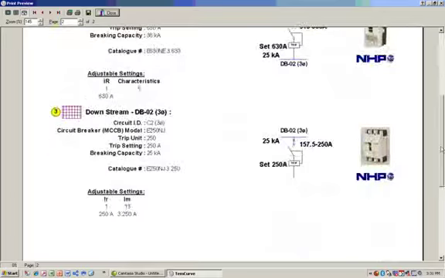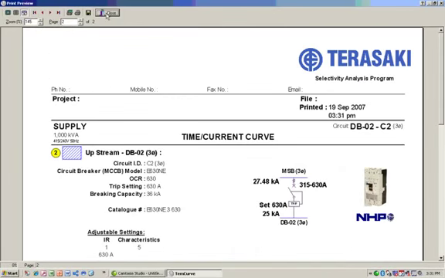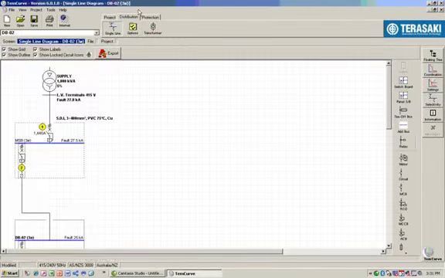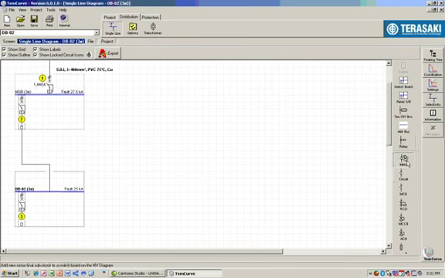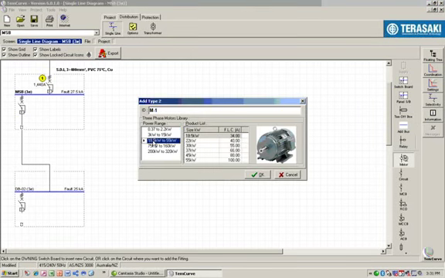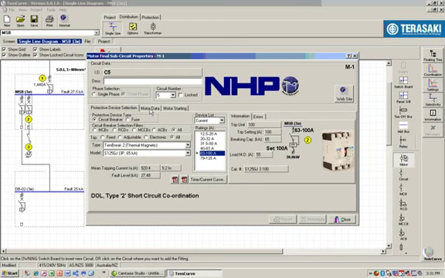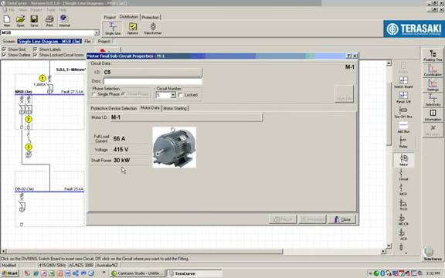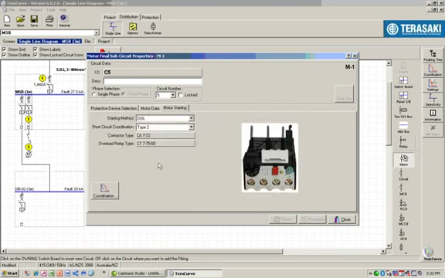Now there's a few other features that I'd like to show you. We have the ability of inserting motor starting selection, and we can see here that having chosen a particular size motor, the software will suggest the contactor and overload to suit to give you type 2 coordination.